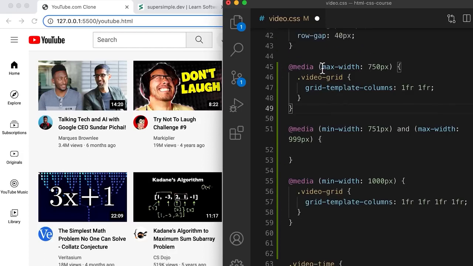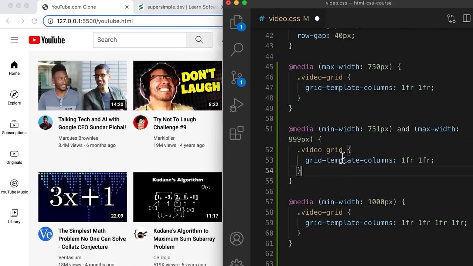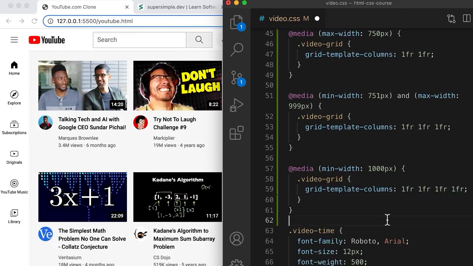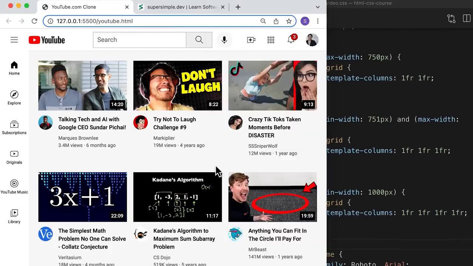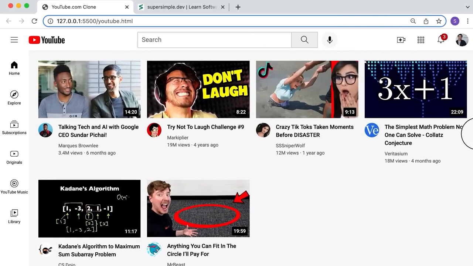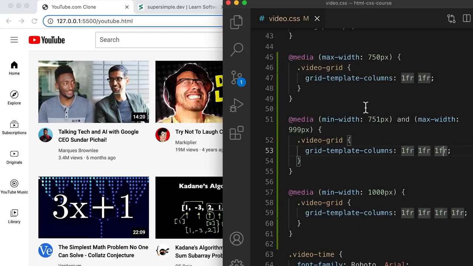Okay, so from 0 pixels to a max of 750, we're going to have these styles. And then from 751 to 999, we're going to have these styles. We're going to set this to 3 columns. And then from 1,000 and up, we're going to have 4 columns. So this is the basics of how to create a responsive design like this. You just have to write a lot of media queries.